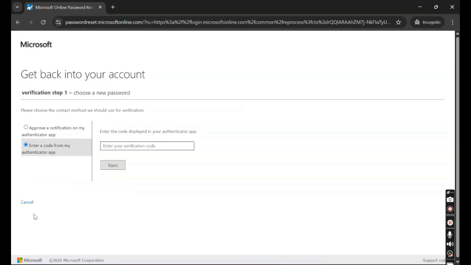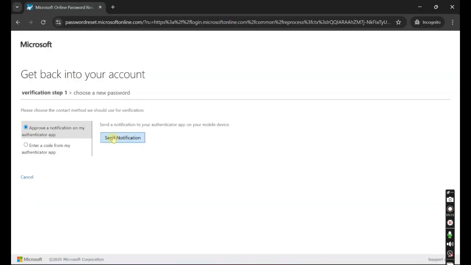Now can you see? If this is not enabled, Ben would not have this option. If Ben hasn't registered at least one authentication method, Ben would also not have this option. So I'm going to do this, approve a notification on my authenticator app. Now Ben forgot his password, but good for Ben, his authenticator app is still working. So I'm going to go to Ben and authenticate 39. Yes, that's me.